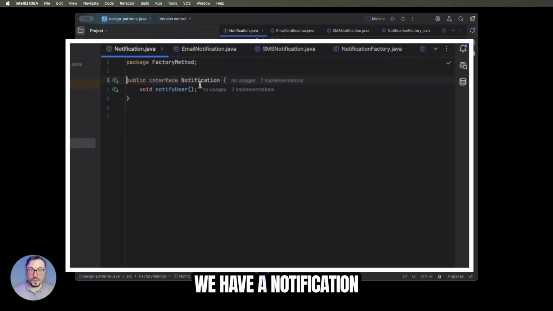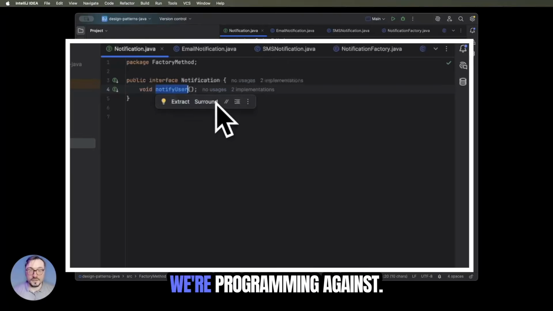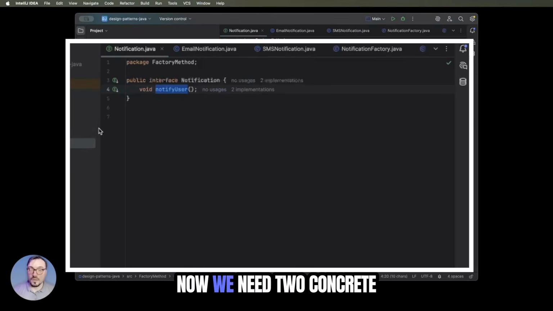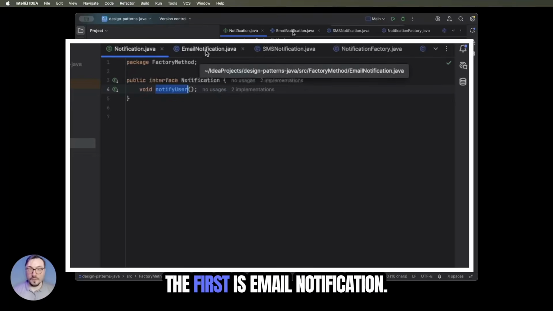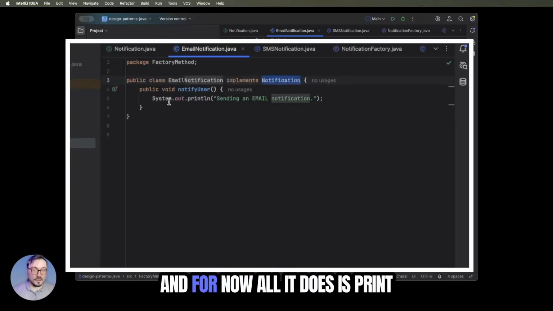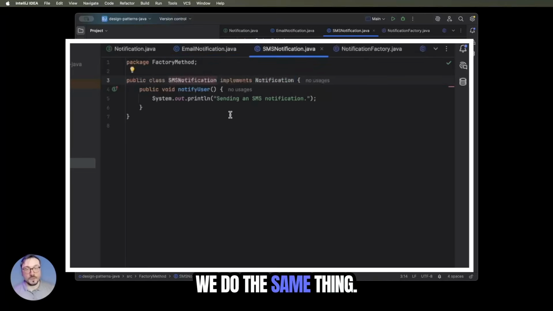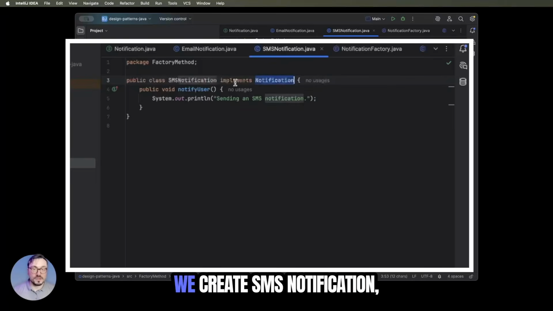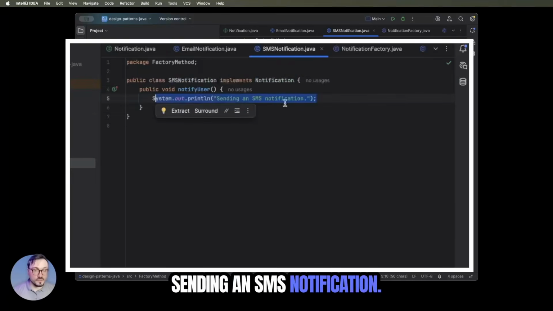We have a notification that says notify user. That's the interface that we're programming against, right? Now we need two concrete implementations of this interface. The first is email notification. It implements notification, and for now all it does is print sending an email notification. Now we can go to SMS notification. We do the same thing. We implement the notification, we create SMS notification, and this one prints sending an SMS notification.